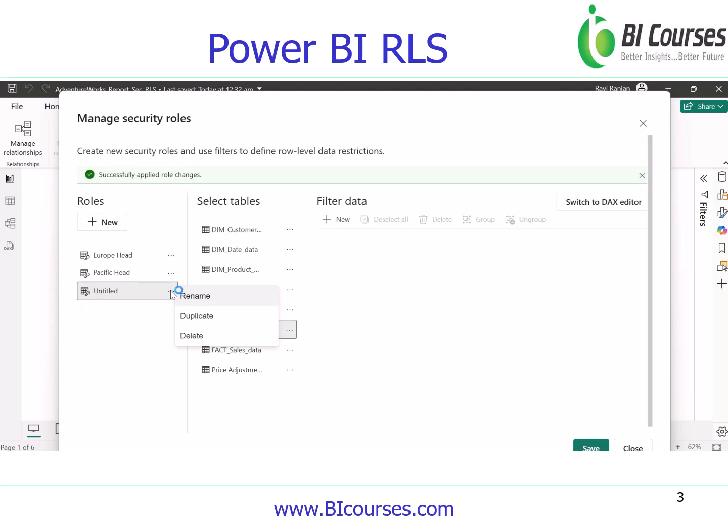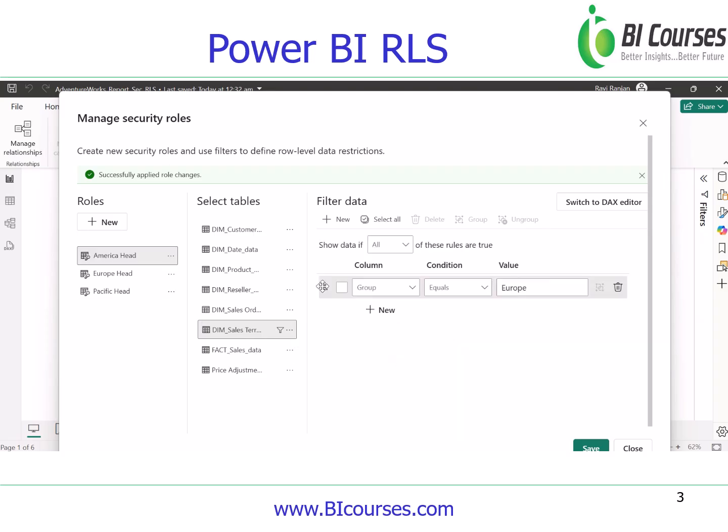Finally, America head. Copy the filter from Europe, and here we say North America group, and we hit on save.